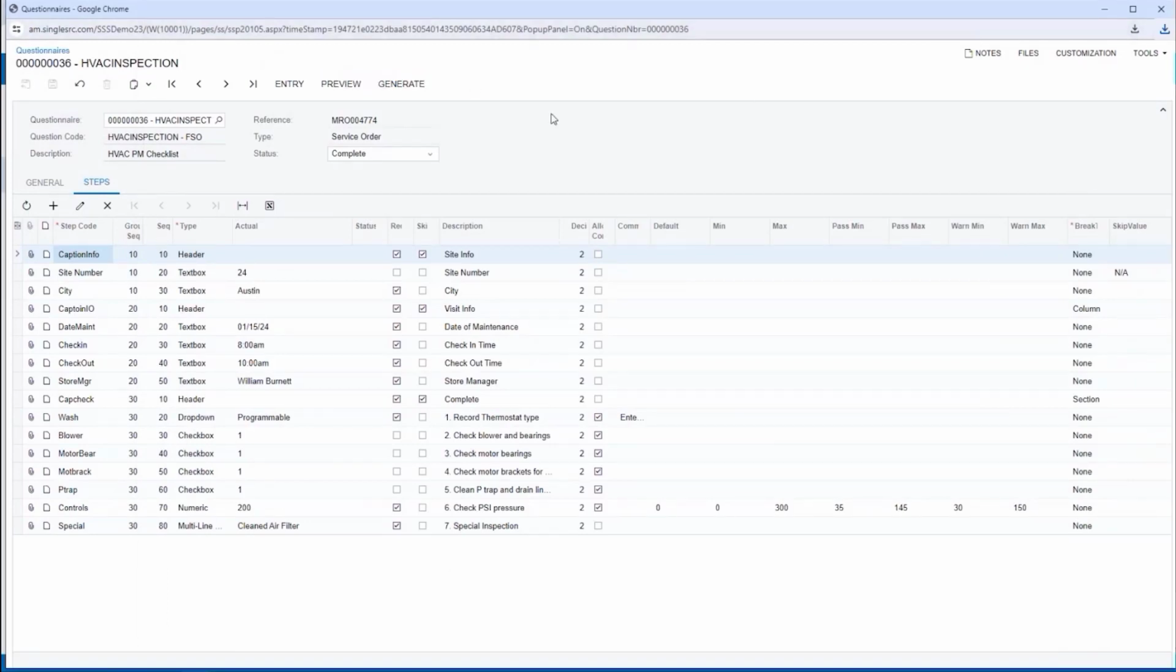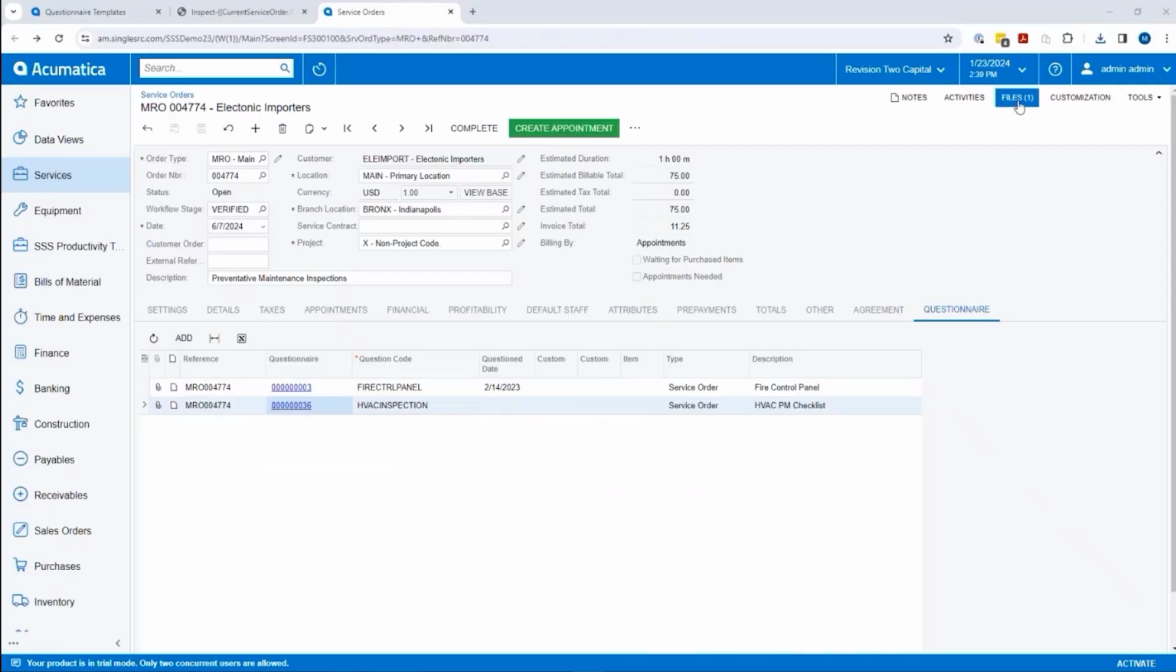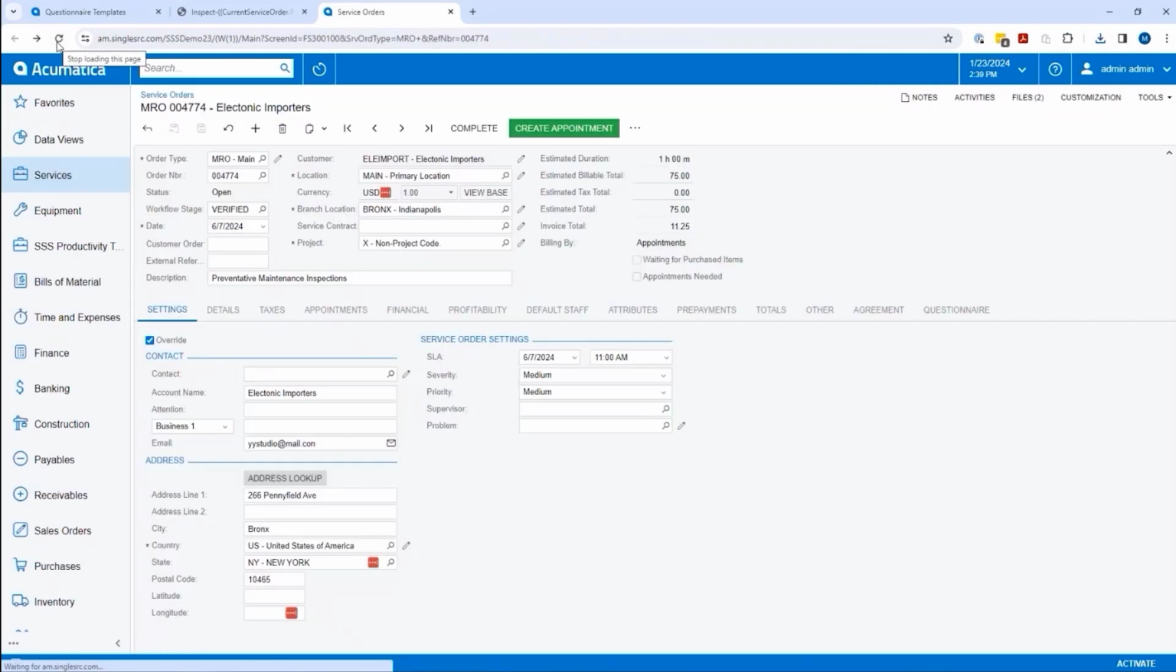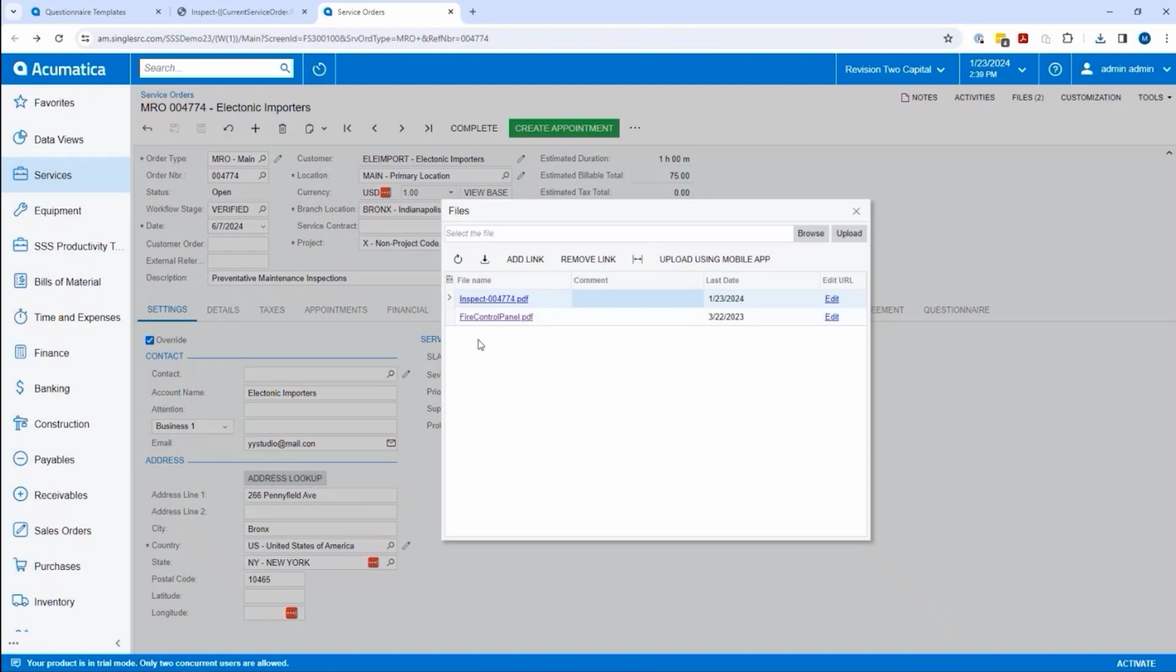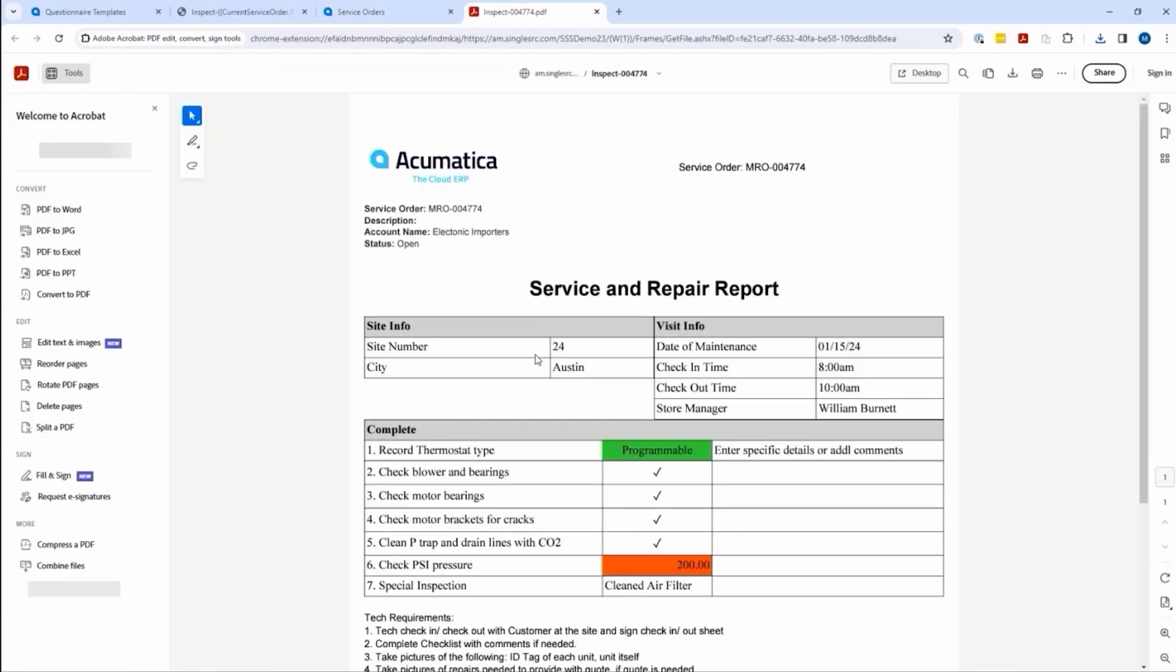And once the file has been generated, I'm going to close my questionnaire form. And again, you'll notice that we've got one file associated with the service order, but if I do a form refresh, we now have two files. If I open the file viewer, I see that we have our original control panel file, and we now have an inspection file, HVAC inspection that's unique to service order 4774. And again, I can open that up.